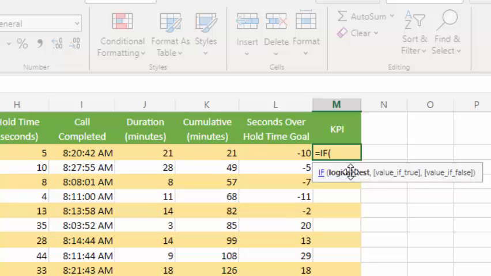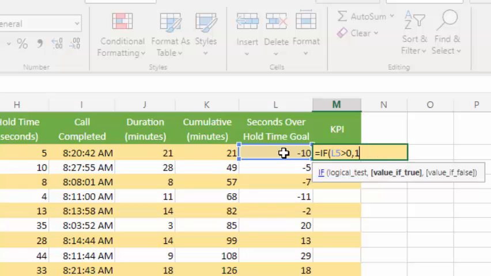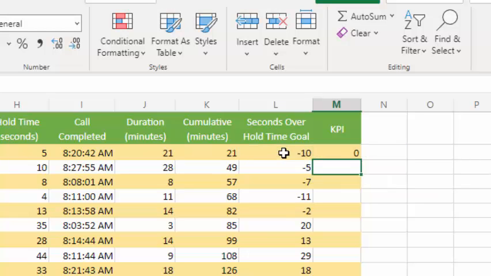So first, the logical test. If the value in L5, go ahead and click on it, is greater than 0, or if it's a positive number, use a comma. If the test is true, then I want a 1 to appear. If it's false, then I want a 0 to appear. So I separate the true and the false values with commas. And then go ahead and put a close parenthesis and hit enter.